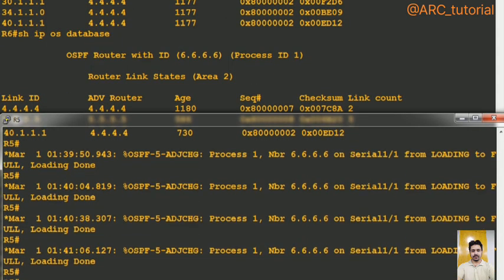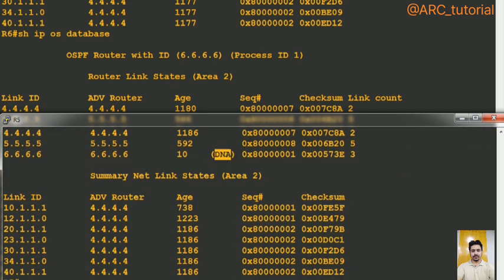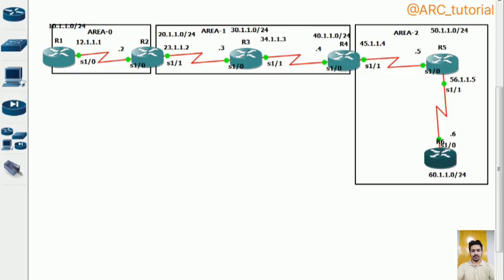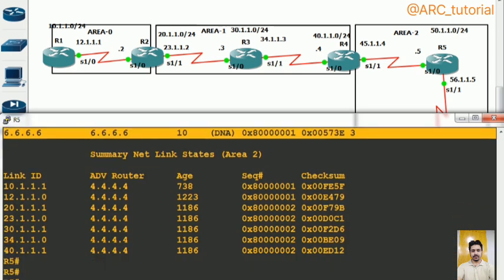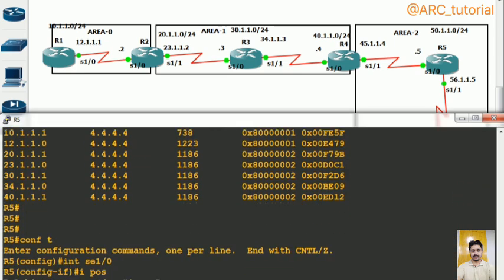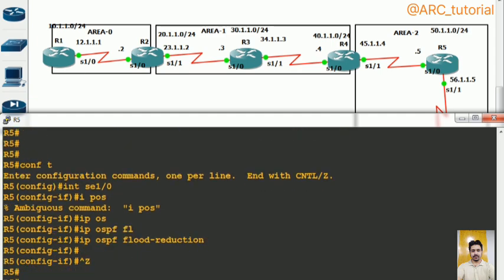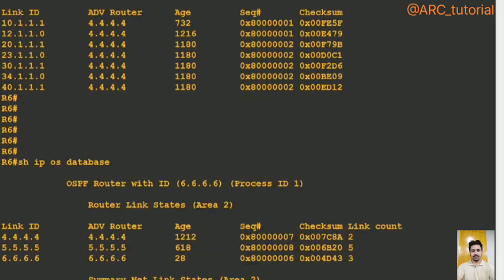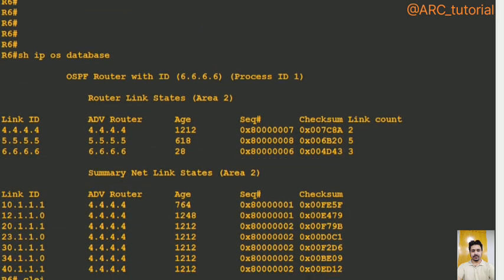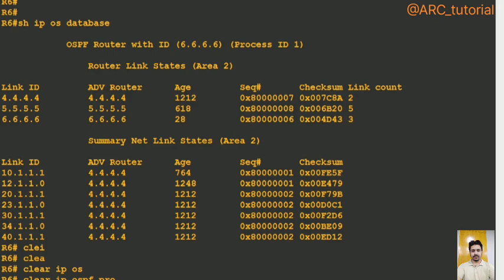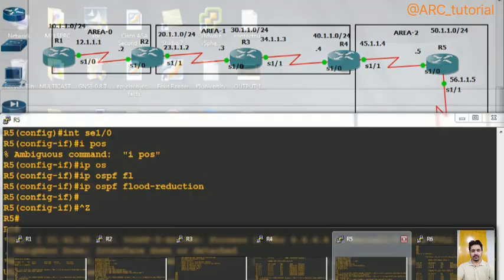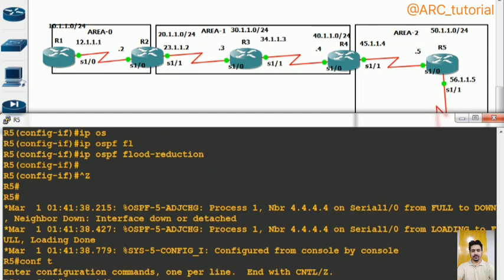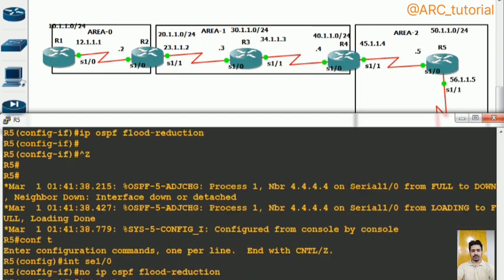Here you will get that actually, because I just configured flood reduction at the end of R6 only. So whenever R6 will advertise its router LSA towards R5, it will advertise it with the DNA bit. So in this case, I have to move on to R5 as well. On R5 S1/0, I have to say IP OSPF flood-reduction. Once you configure this command at the end of R5, whenever R5 advertises any LSA in the direction of R6, it will add the DNA bit onto them. Say clear IP OSPF process. Oh, I think I configured it on the wrong interface on R5. Configure it on S1/1.